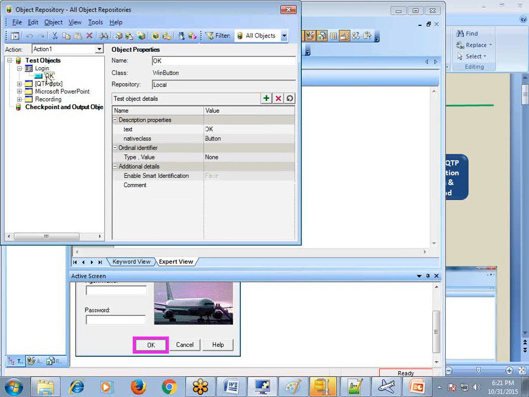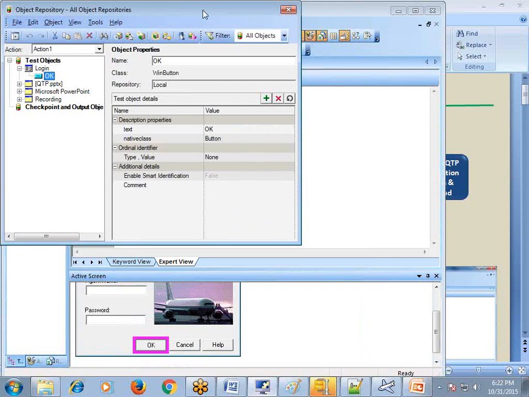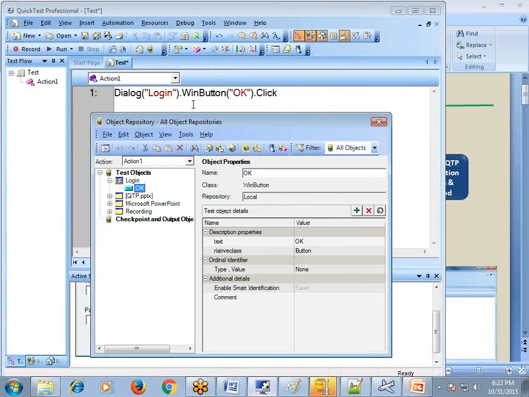So in the same hierarchy, QTP captures objects into the repository file. Are you clear? It saves that object name and description in the repository file, and after that it will generate the statement in the script by using that object name and class. In the QTP script, see, it is using this object name. That OK button object name is the same, OK. Here it is OK, and in the script also OK.